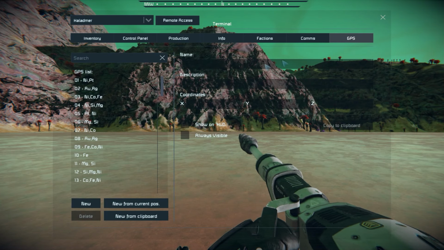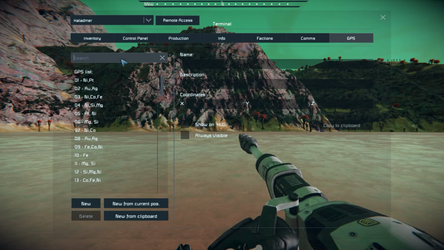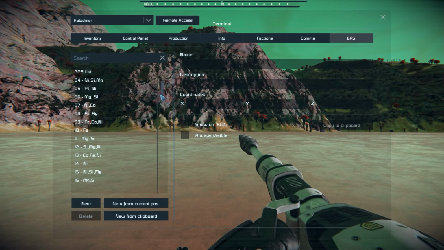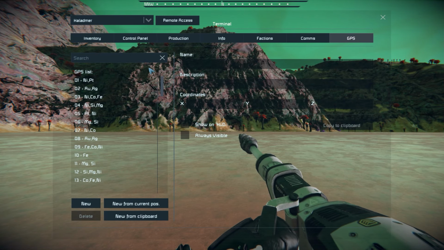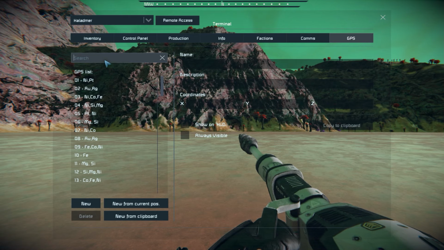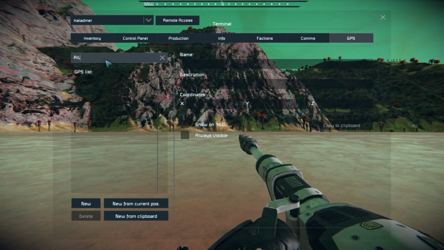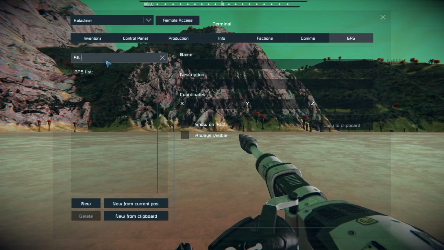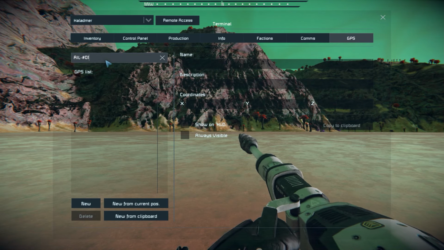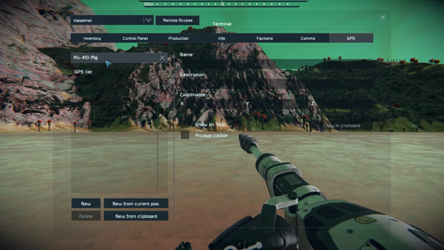So now we start doing the GPS thing. What are we going to call this? We're going to call this one Alien Ice Lake One, and what do we have here? We have magnesium and silicon.